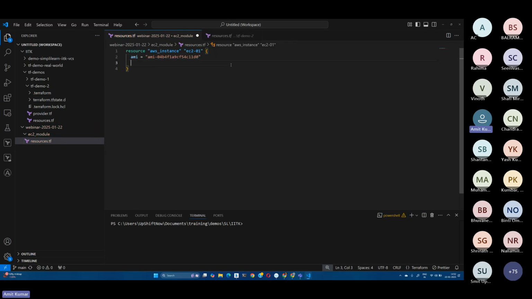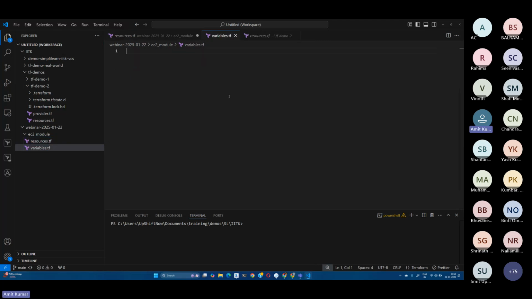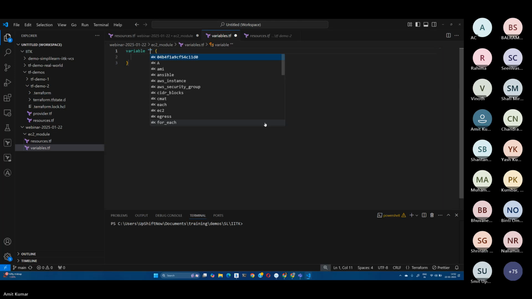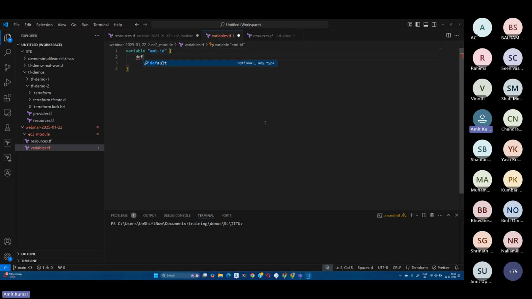With my AMI, and I say instance type is equal to t2.micro. Right? And I also create a variable. In the variables, I say variable my AMI dash ID, and default is equal to this.